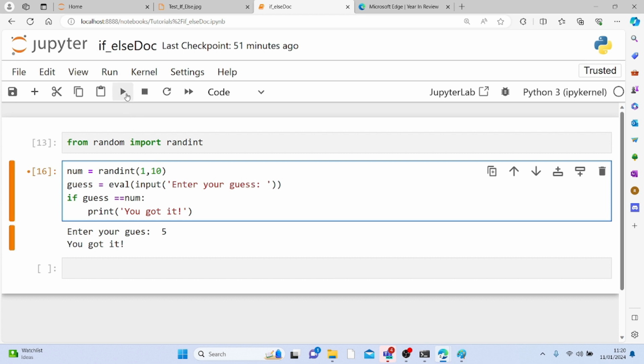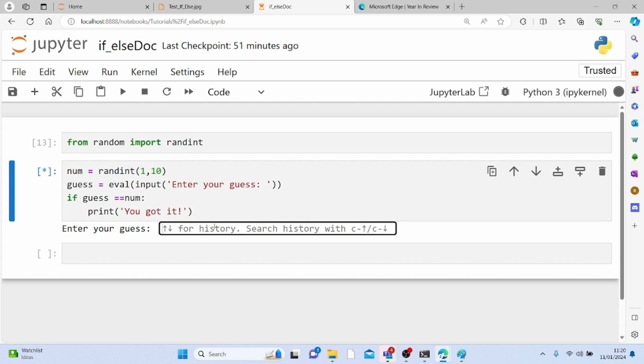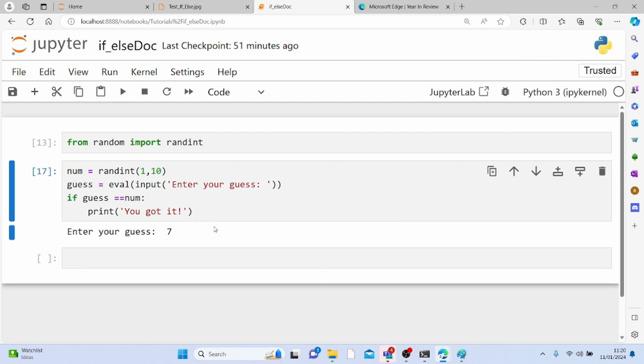So let's try the code again, and if I guess the number now is 7, it doesn't do anything, and that means I didn't get the number right. We said if the guess is equal to the number, then print you got it. We didn't say anything that will happen assuming the guess is not correct. In the last example my guess was 5, and the random integer was also 5. So if the guess is equal, it prints you got it, but if not, it doesn't.